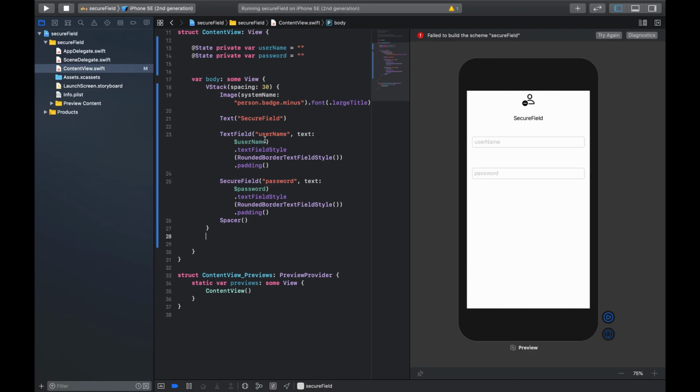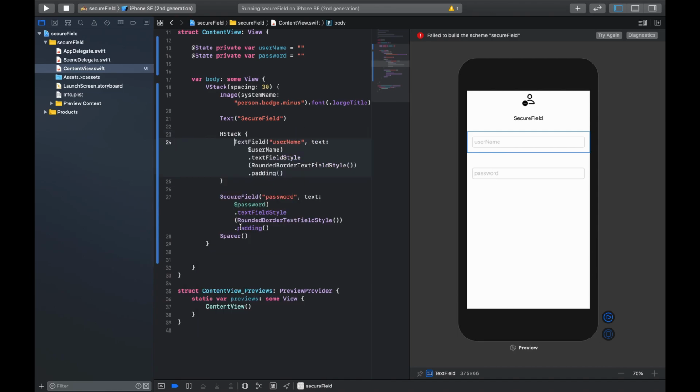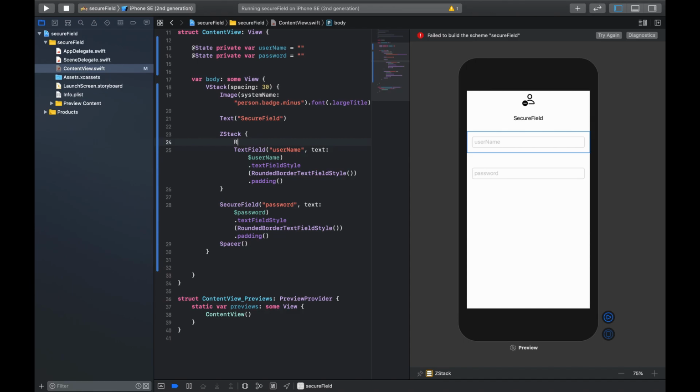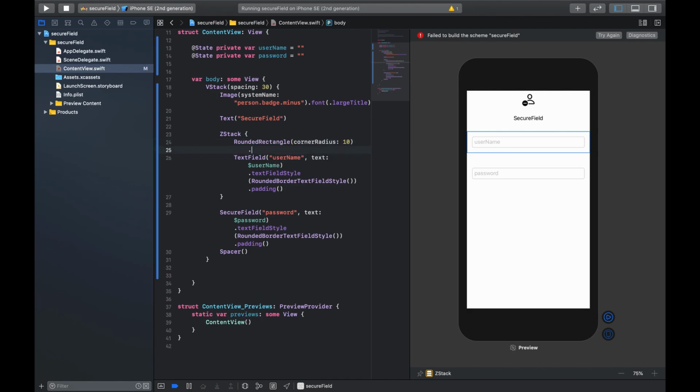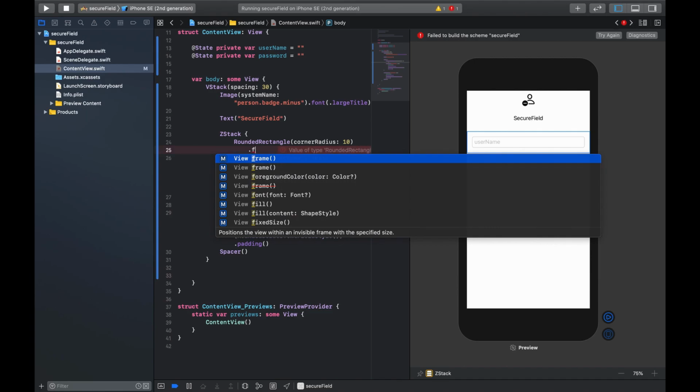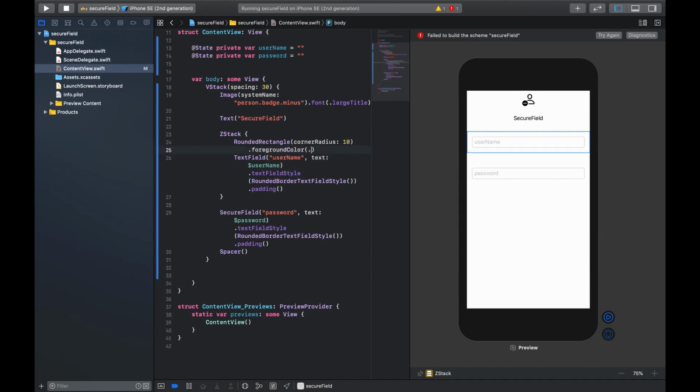Let's put the color purple behind this too, and for that we could come here and hit command click, like so, wrap it in an H stack, and instead of an H stack we make it a Z stack. In the Z stack we could just add a rounded rectangle shape, and we give it a corner radius of about 10, like so, and after that we make it have a foreground color, and since this is a color, you just say dot purple. It's not like a background view where you have to say Color dot purple, like so.